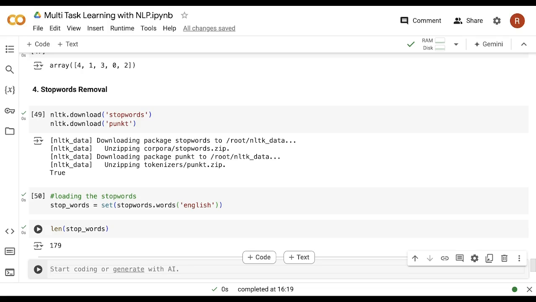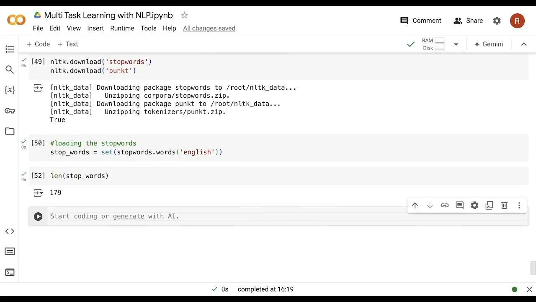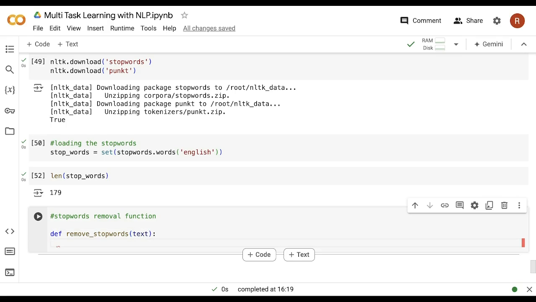Now going ahead, we'll write the actual function to remove the stopwords here. So let me just write here stopwords removal function. Here we will say def remove stopwords. Here we will pass our text. Text basically means all the text columns from our data frames. Then we will say all words. This will basically hold all the individual words for the text.